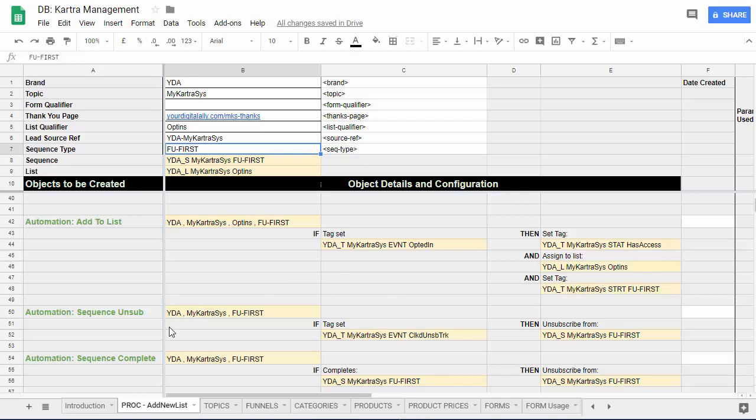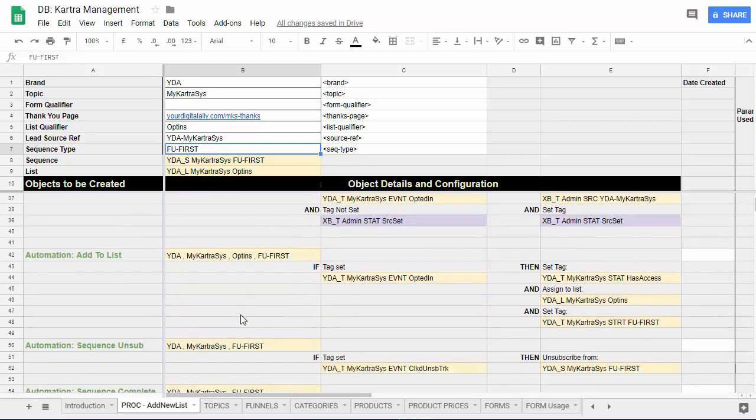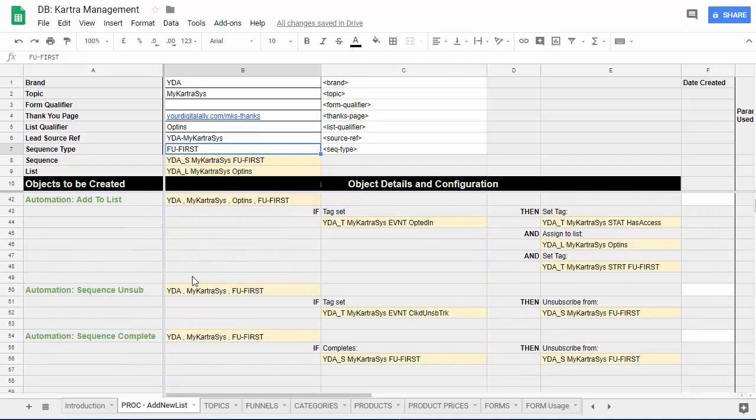And this is the unsubscribe sequence. So if they click the unsubscribe tracking link, then this tag is going to be set by the tracking link here. My tracking link is going to set that tag saying they've clicked unsubscribe. This automation is going to be triggered, so that tag is set. Then what it does is it simply unsubscribes them from that sequence. That's it. It doesn't unsubscribe them from the list. They've unsubscribed from that particular sequence that I was sending, which is fine. That's what they asked to do.